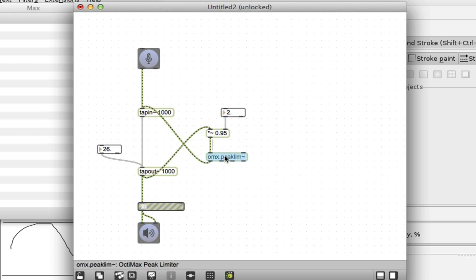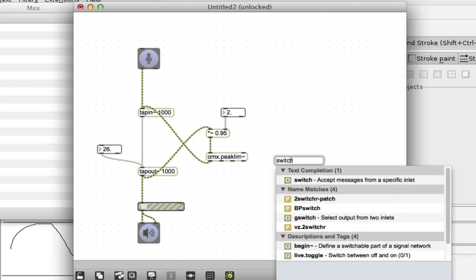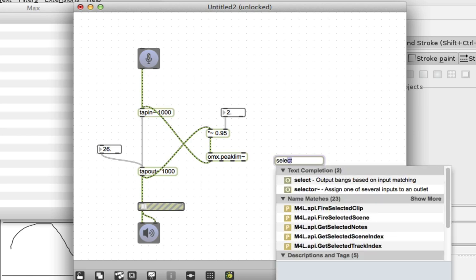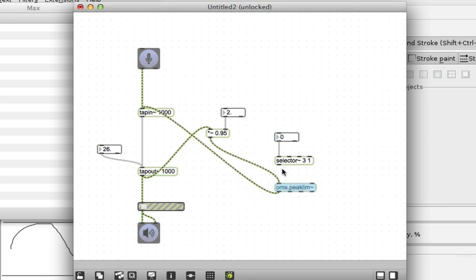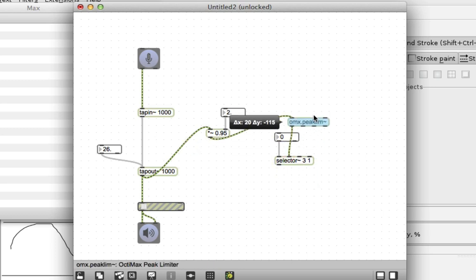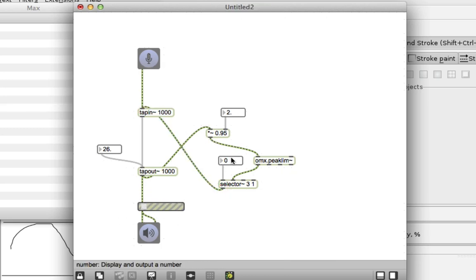Another option instead of peaklim, and let's go ahead and make a switch, switch tilde? No. Selector tilde 3, 1, integer box here. So one thing that's nice, and I'm just going to make it so that we're taking this 0.95, passing it through one of our 3 options. So I've already given it away. There are going to be 3 choices here. By default 1, so let's make sure this works.